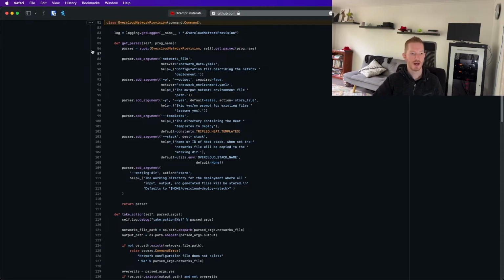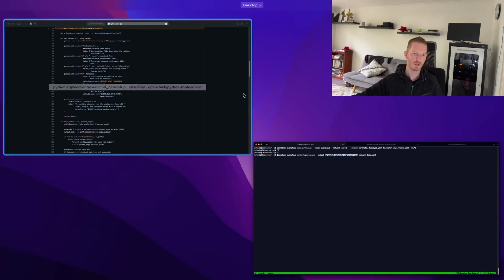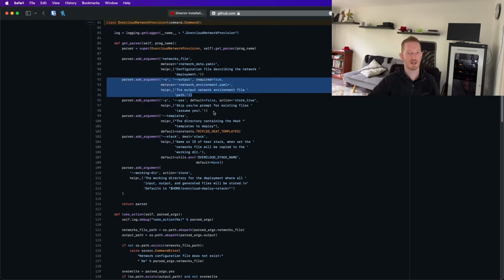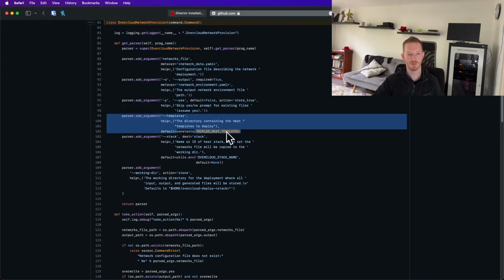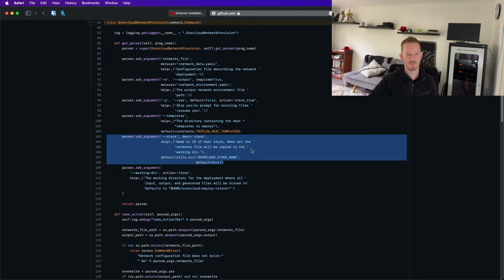You can see there that we have some argument parsers, so you can pass it in the output file. If we go back to the terminal, we can see I was passing it in an output file, so that is this one here. We can pass in -y, so if we have already done this and we wanted to make a quick change, then we can do -y and that will change it. We can pass it in a templates directory, but by default it will get the default OOO heat templates, use a share OpenStack OOO heat templates. And we can pass it in a stack name.